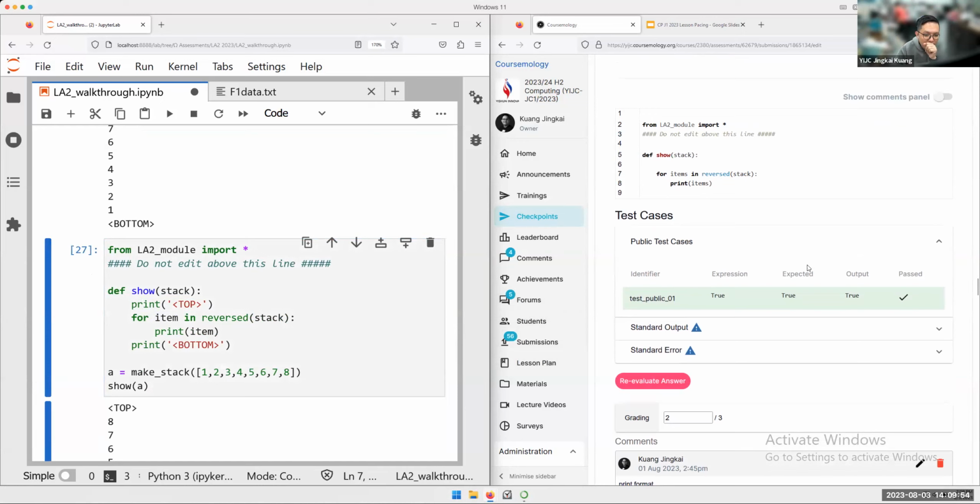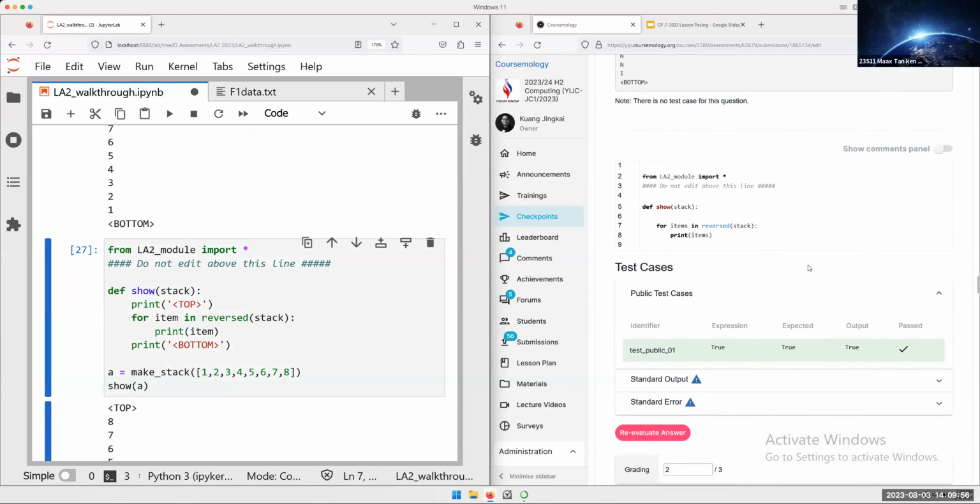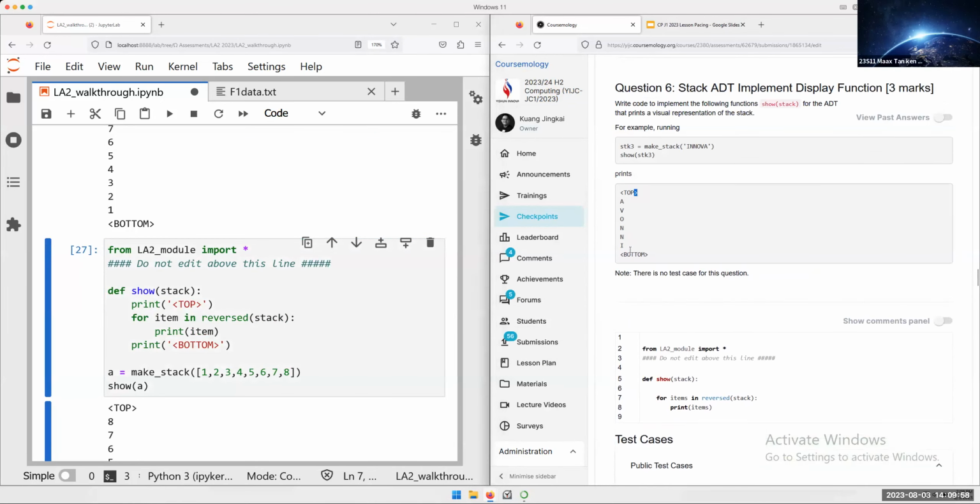I mean, your code works, yes, but you don't have the top and bottom. That's why I lose that one mark. You must seriously include that. I told you to print this whole thing and you copped out the whole thing for me. Okay, so this is a good teaching point as well. Anyone else got questions?